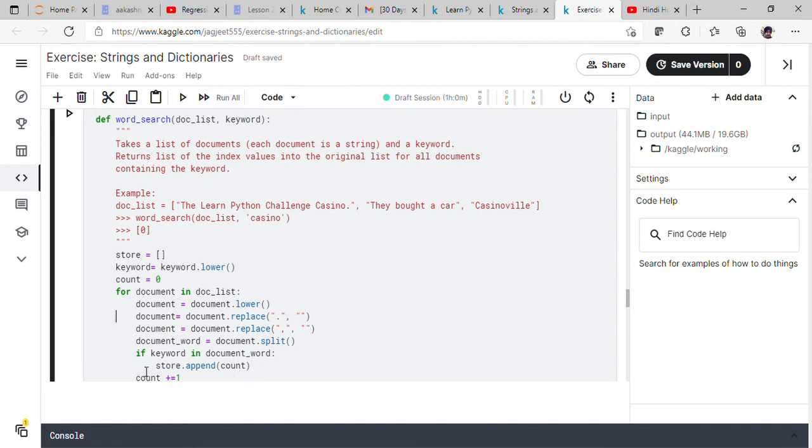We have split it. So if the keyword which we want to search is in the document word, and note that the keyword is also in lowercase. We have converted the keyword and the document both into lowercase. Okay, if keyword in document word.